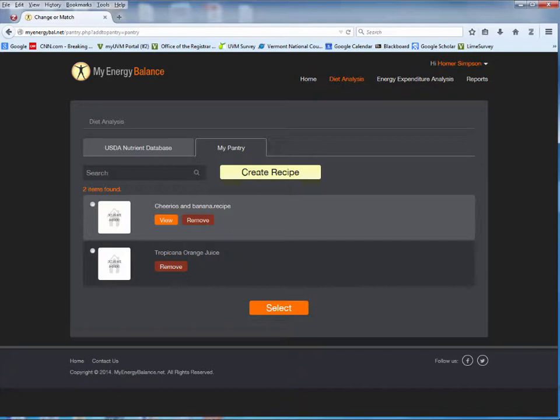So you can see that using the recipe function can save you a lot of time if you eat a particular combination of foods, whether it be something simple like our Cheerios, banana, and milk example, or more complicated recipes such as a homemade beef stew or some other casserole, for example. Since you're going to have to enter all of the items in a food recipe the first time you analyze it, you might as well create it as a recipe now, in case you have it again sometime in the future.